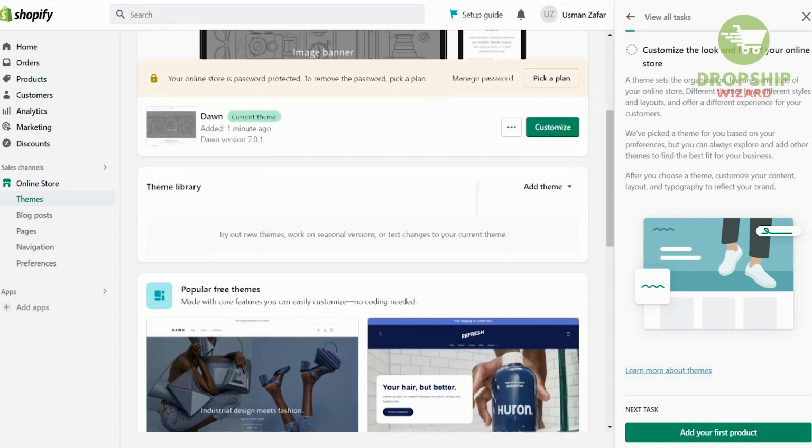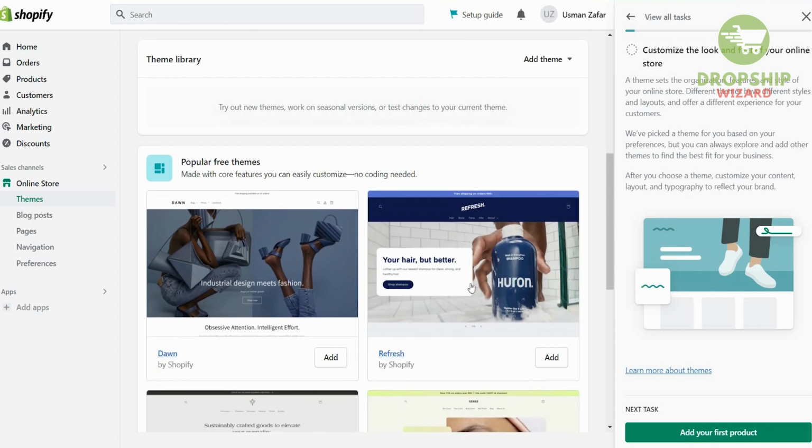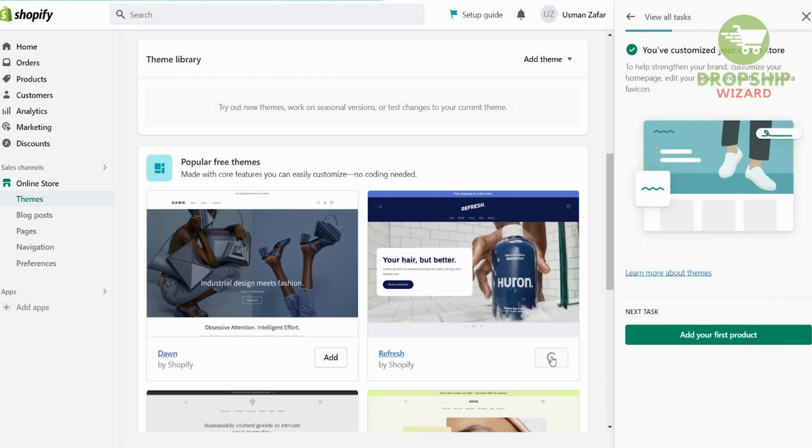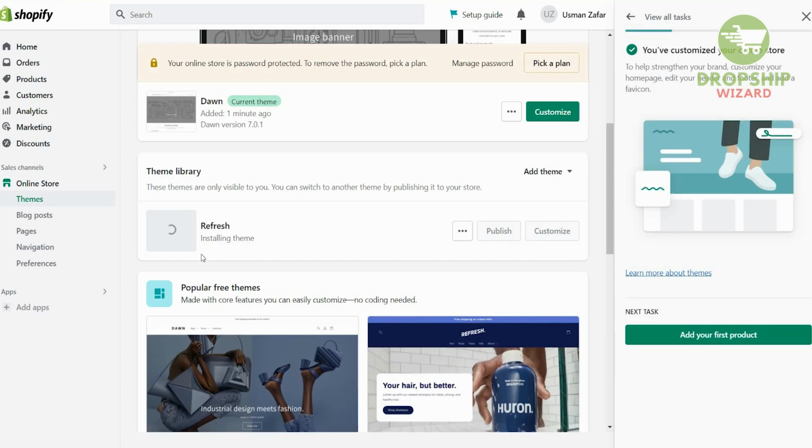If you look down over here, these are popular themes that are available, which are completely free. So we're going to add this one. And once we select add, it will be added to our online shop. Now, as you can see, it's installing the theme right now. And once it installs, we'll start customizing it. Now the theme has been installed.